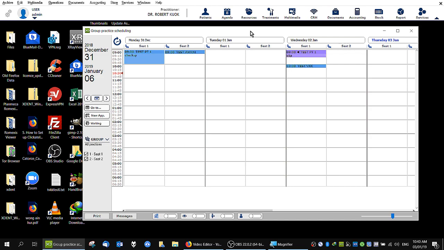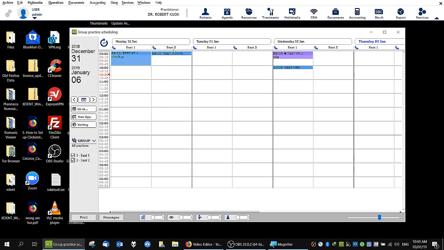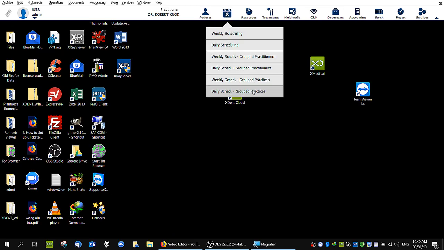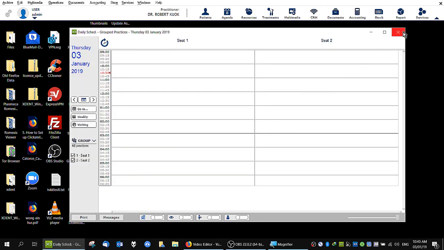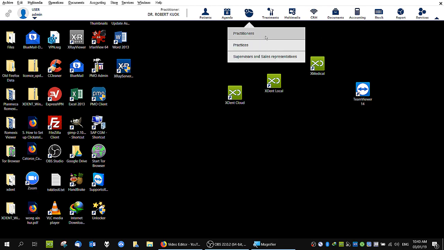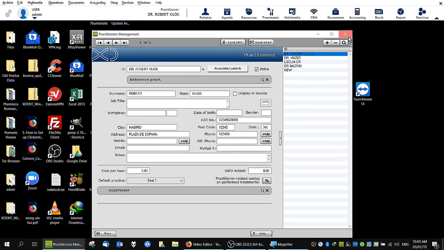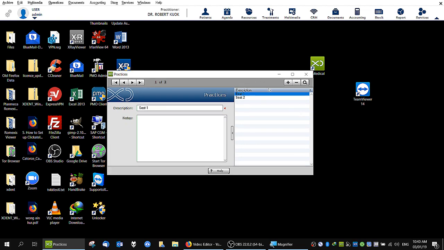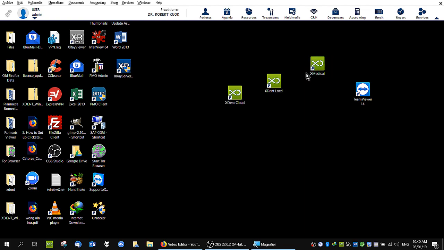And we have a group practice. This is generally your surgery or occupancy. Seat 1, dental chair 1, dental chair 2. Daily group practices. You can create extra seats and x-ray rooms as a practice. Resources is actually the edit of the practice and practitioners. You can add a doctor's name, delete a doctor's name. Practices is what I said, or we can add an x-ray room or surgery three.